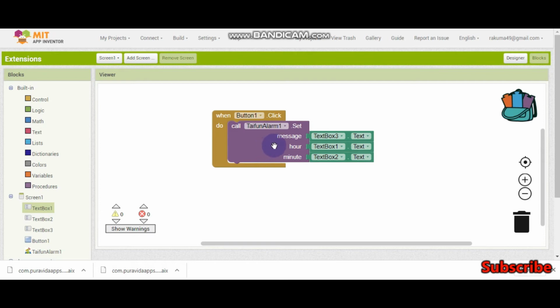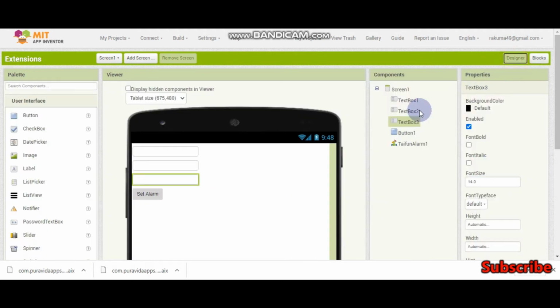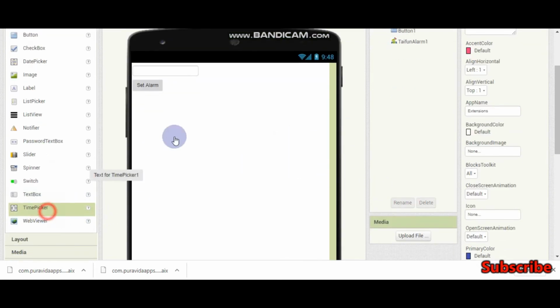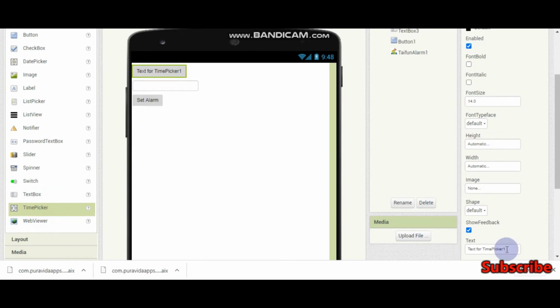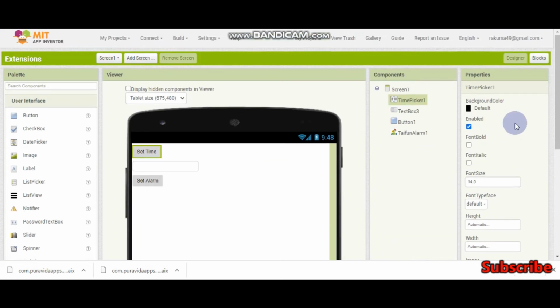Now let's test our app. But before we test it, we need to make a change to the code. Instead of using text boxes, we are going to use a time picker. Let's name this set time. A time picker is not a normal button; when you click it, there is a clock in which you can select the hours and minutes, which we will use for the alarm.